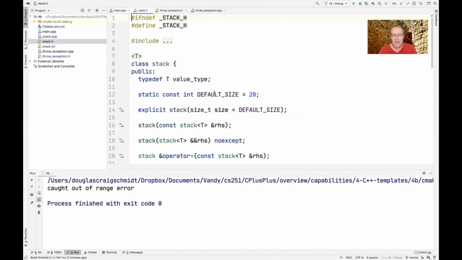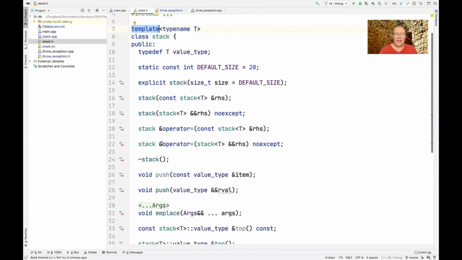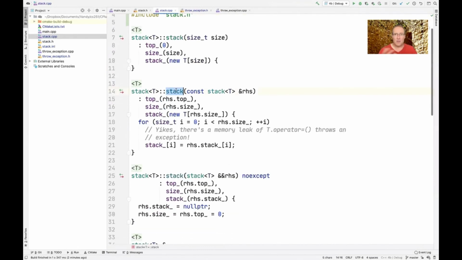Stack is the same stack we've been looking at up to this point. It's a generic stack, it's templatized by type T, and it's got some cool new methods, which we'll take a look at later in a different context because we're focusing on memory errors at the moment. And now let's go ahead and take a look at the implementation. And this is actually the method that was blowing up. This is the method that was leaking memory.